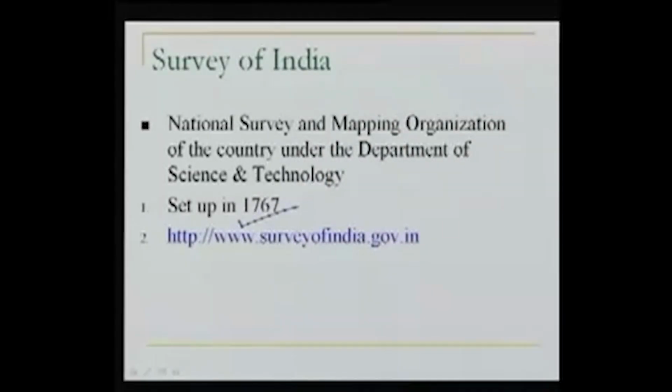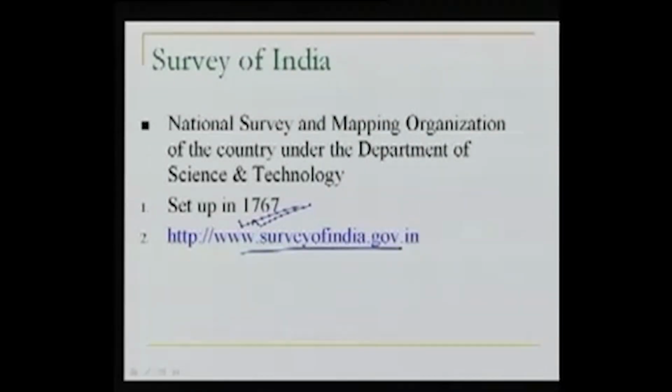Well, the Survey of India organization is the main mapping organization in India. It was set up in 1767 and it is said to be the oldest scientific organization in India. All details of Survey of India, you can find many of the details in their website, which is surveyofindia.gov.in. For this lecture, I have taken a lot of material from this site, as well as I have taken some material from Survey of India leaflets, as we will see in this lecture.